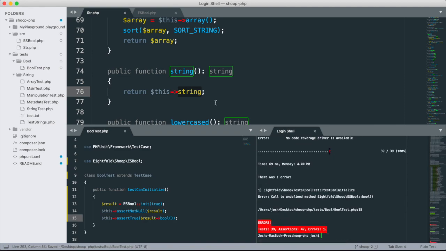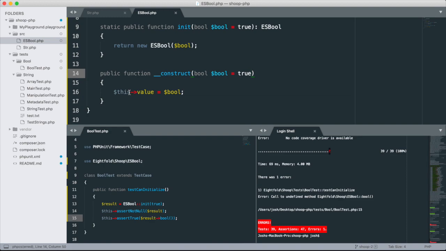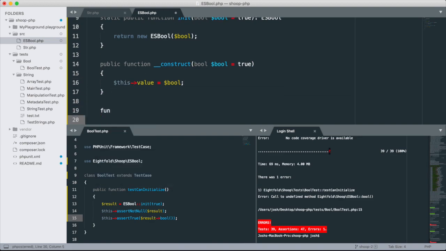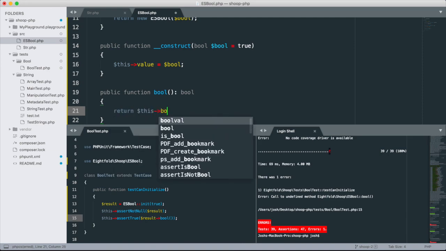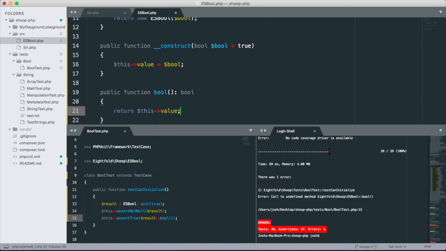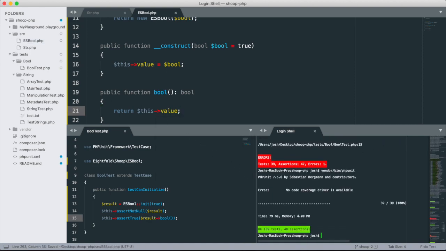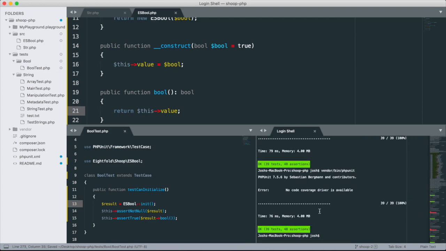And we're getting errors because it does not understand bool. So we're going to come down here and create another public function, and we're going to call it bool. It does not take a value, it returns a bool. And it returns this value, in fact. Yep, so that's good. So now let's test our default behavior. There we go. Okay, so we have the beginnings of the bool class.